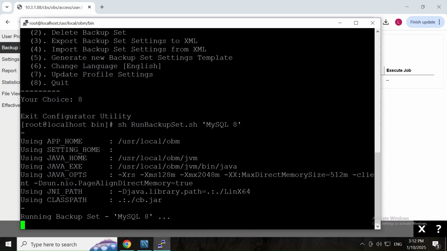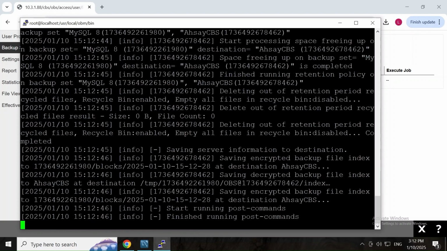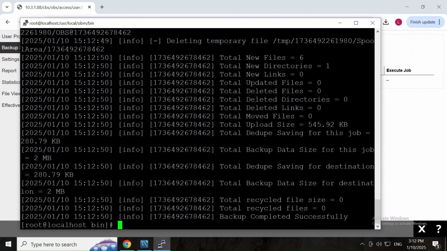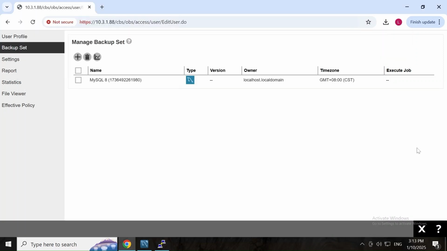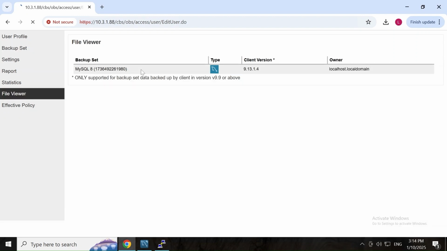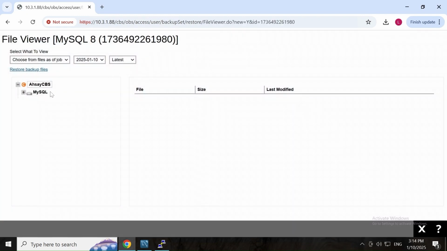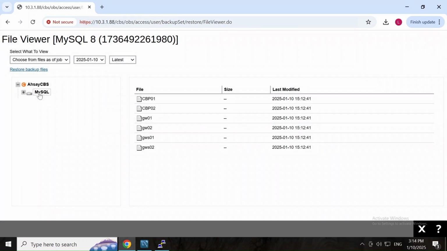You might need to wait for a while before the backup job gets completed. The duration will depend on the number of databases you selected to back up. After the backup job is completed, a line will show Backup completed successfully. Go back to your Ahsay CBS Web Management Console. Open File Viewer for this backup set and click MySQL folder to check if the selected databases have been successfully backed up.